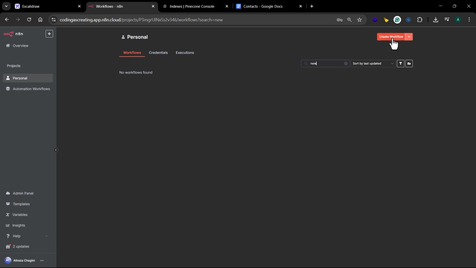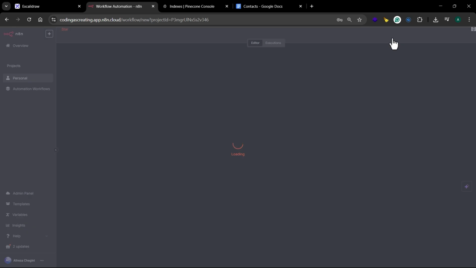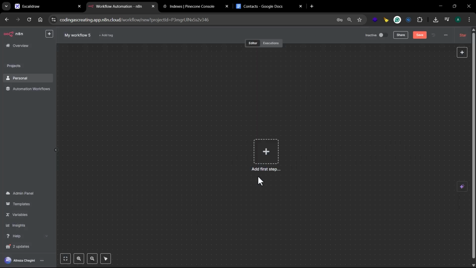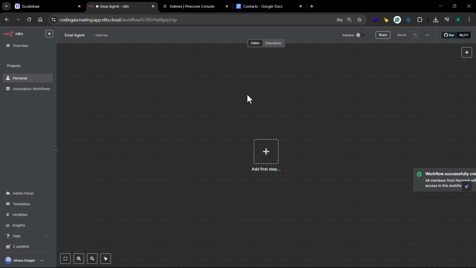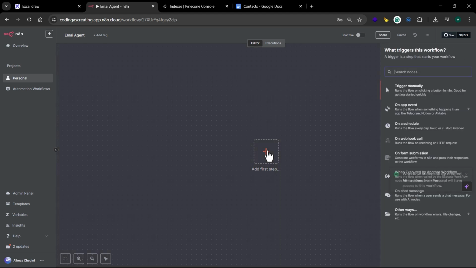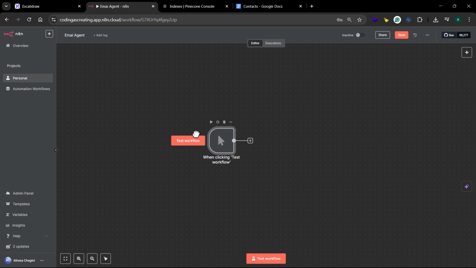So let's start with the workflow creation. We create a new workflow here. What we're going to do is first create the email agent workflow, and then for sending the email we create another workflow. So let's create an email agent here. Nice. For the vectorization, we don't have to do it every time we run the workflow. That's why we can trigger it manually.